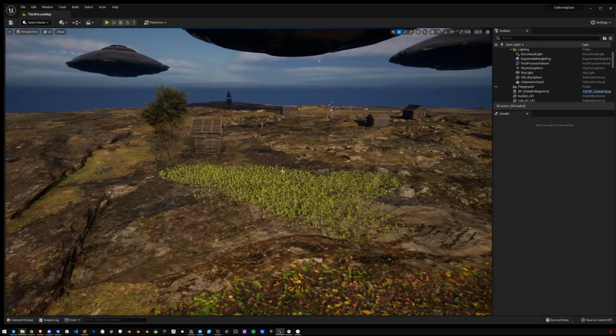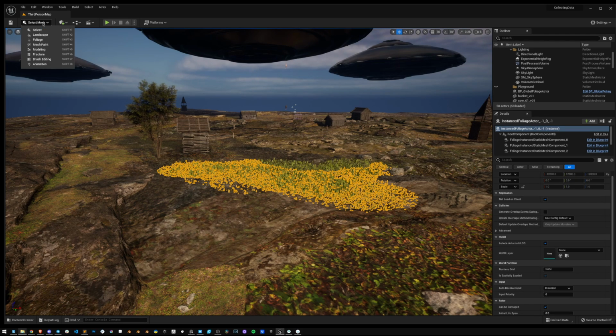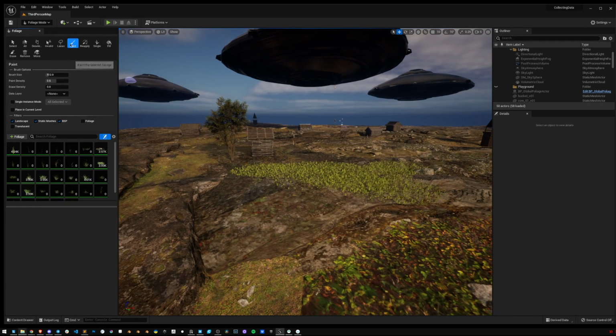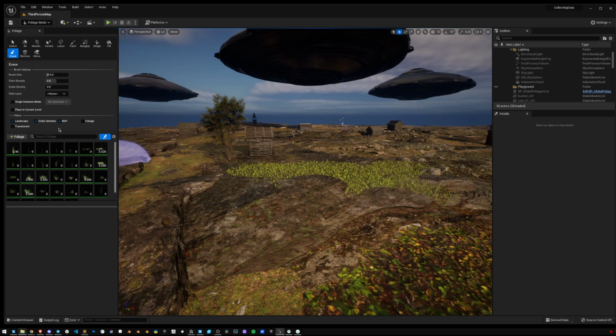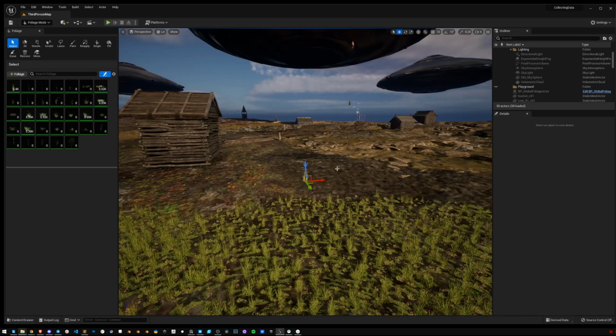The last thing that I wanted to talk about, actually, so what else do you need? When you're in foliage, keep in mind what setting you're using. So paint is for painting, and then sometimes you need to erase. You need to select them, and then you can edit them individually, which is really crazy. It's good for if you get one that just isn't in the right spot, you can always delete it.